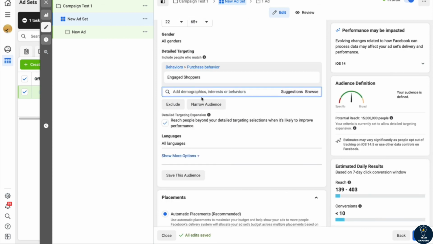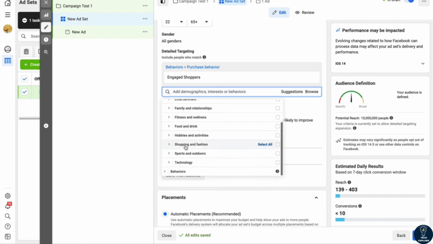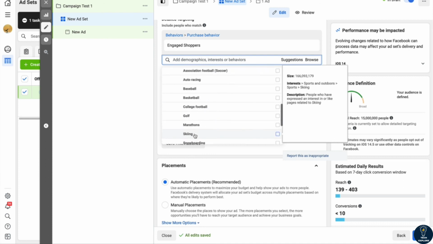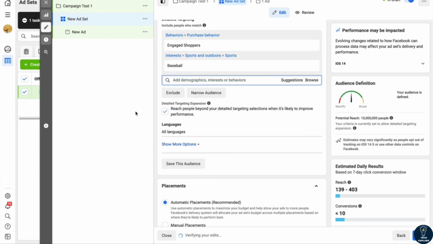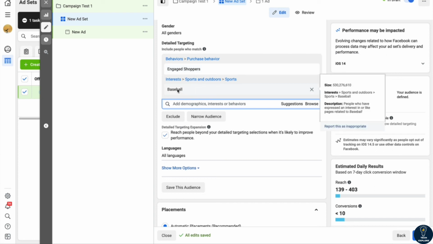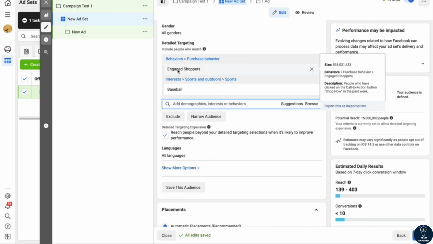Please understand that if I were to choose a second criteria or second targeting, let's say I choose interest and I choose, I don't know, sports, and let's say baseball. If I have my targeting set up like this, that means my ads are going to be targeted to people who are engaged shoppers or people who are interested in baseball. I emphasize the word or because the targeting is not going to target people who fulfill both criteria. It's only going to target people who fulfill either criteria.